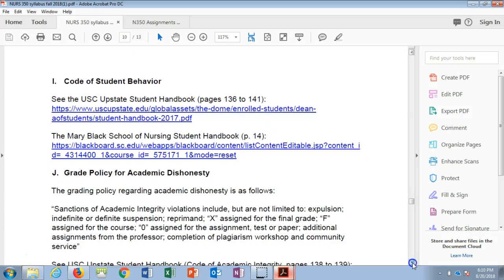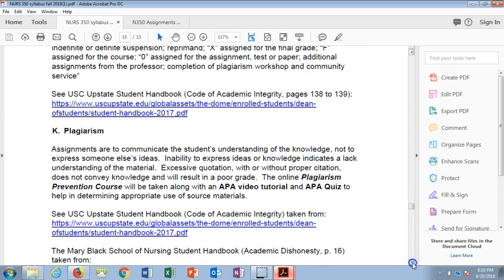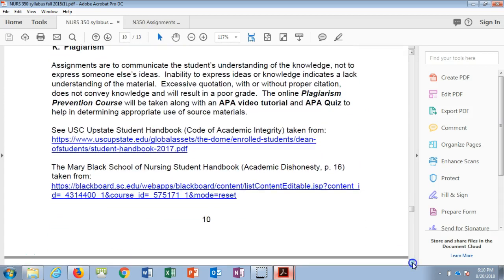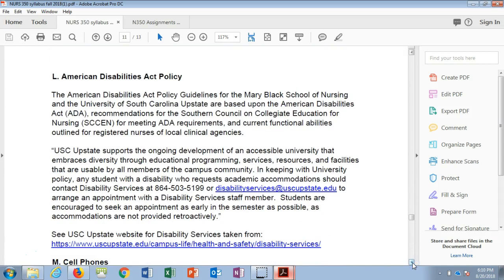Code of conduct, plagiarism. Again, that's why you're going to do the tutorial. If you do require, for any reason, accommodations, you need to reach out to the disability services, and in the syllabus we provide both their telephone number and email address. The sooner you do that, the sooner they can work on helping you get accommodations.